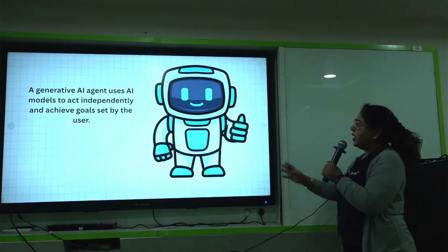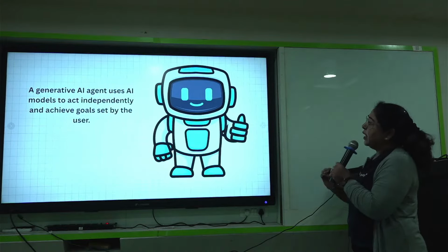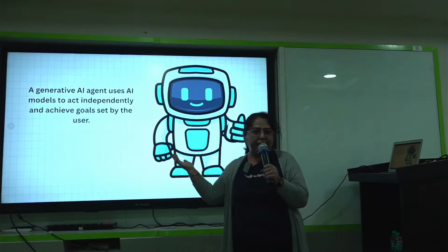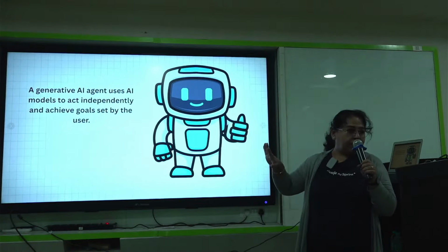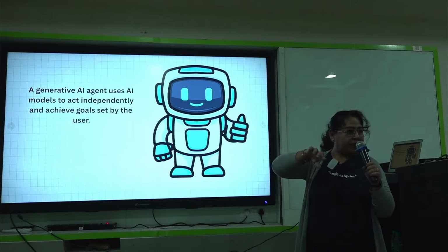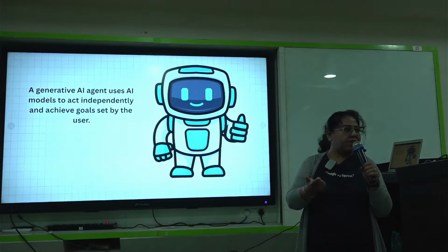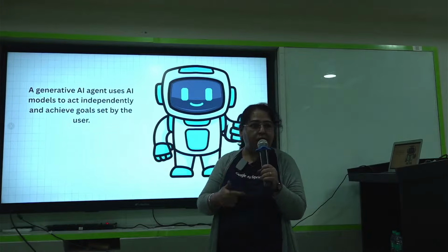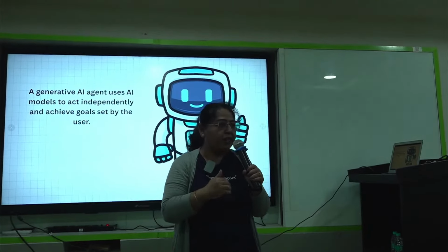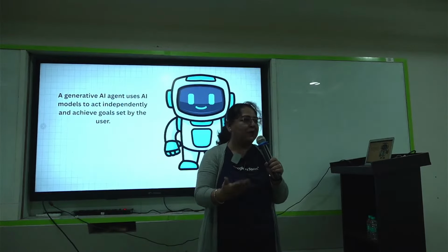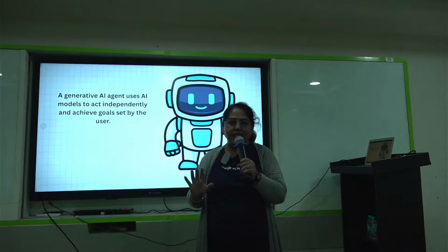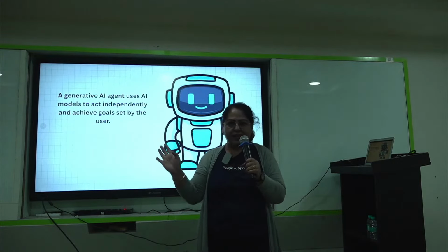A generative AI agent uses an AI model to act independently and achieve goals set by the user. I just told you what generative AI is and what agentic AI is. Generative AI just generates, but agentic AI will take a decision on what we have to do, when we have to do it, how we have to do it. It means the action will be decided by the agent, not by me.